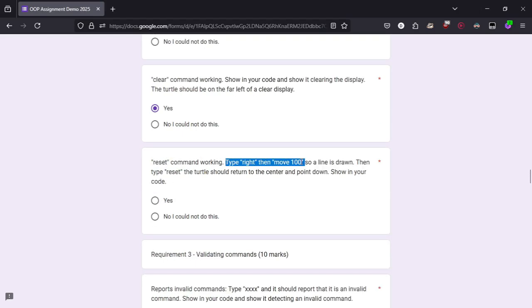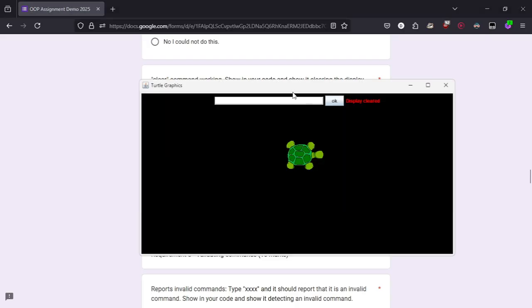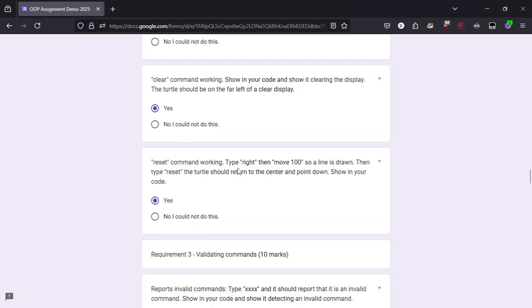Now the next is reset command working. Type right, then move 100, so a line is drawn, and then type reset. The totals will be pointing down, show your code. Okay, so the reset command works properly. So I'll just do what it says.